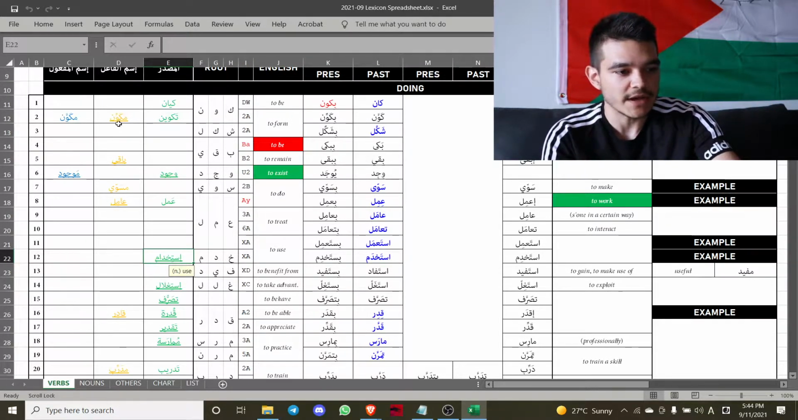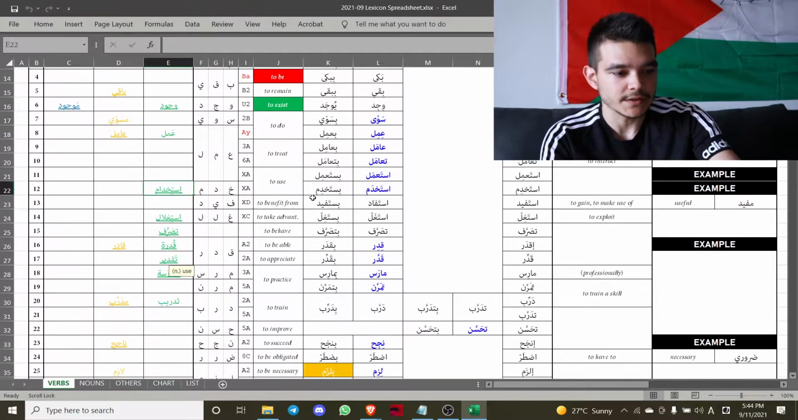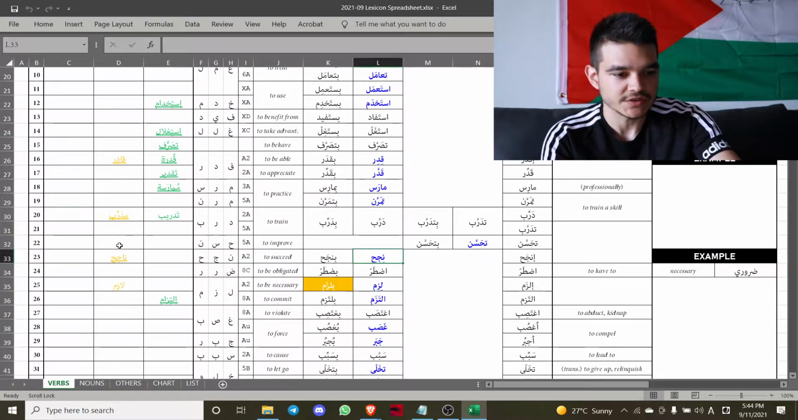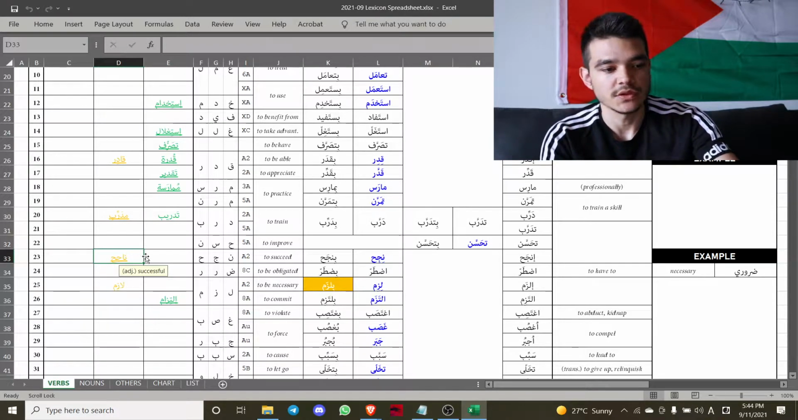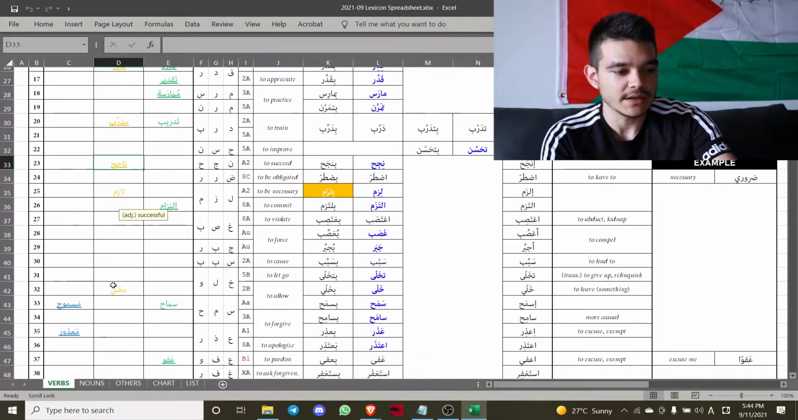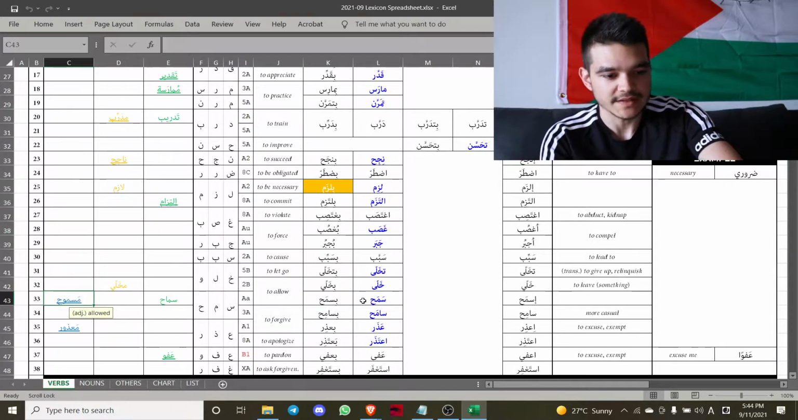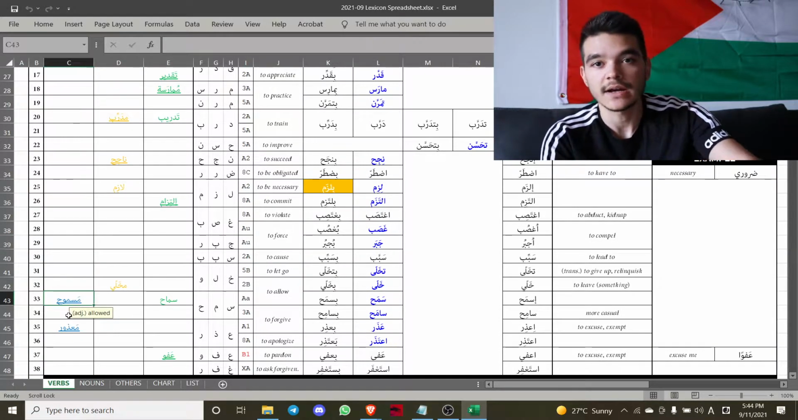And likewise for active participles. For example, nijih, to succeed. We have the active participle, and it's successful. So I have the masdar, the active participle, and the passive participle. In this case, samah, to allow, masmuh, allowed.